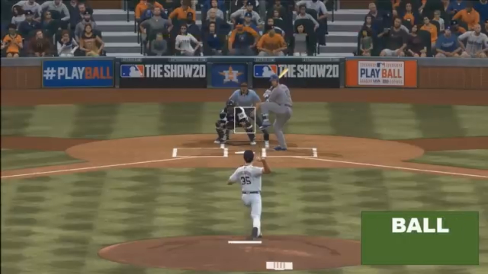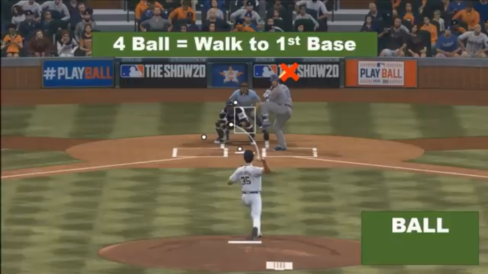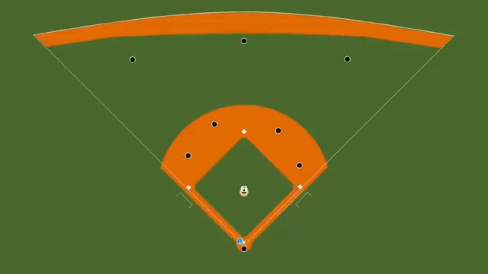Another thing is a ball. What is a ball? If a pitcher throws a ball outside the strike zone and the batter doesn't swing his bat, then that is a ball. If the pitcher throws 4 balls, then it's a walk to first base. So the batsman would go to first base, and as you see here, the second batsman would come and stand on the home plate.